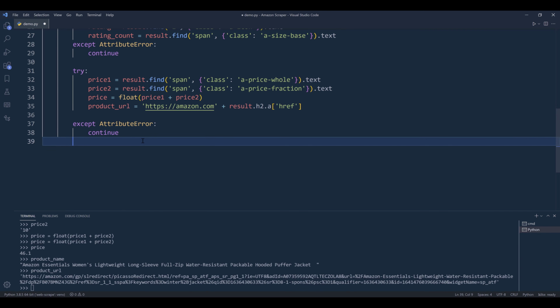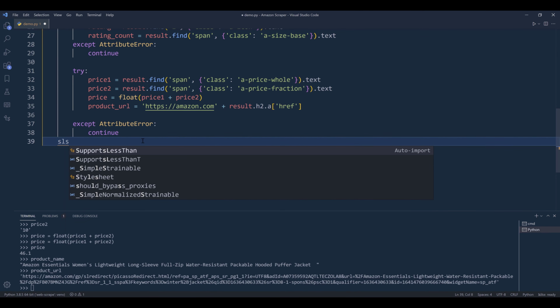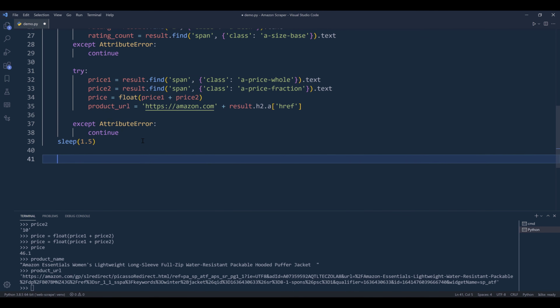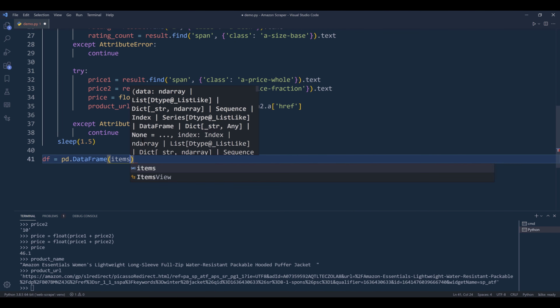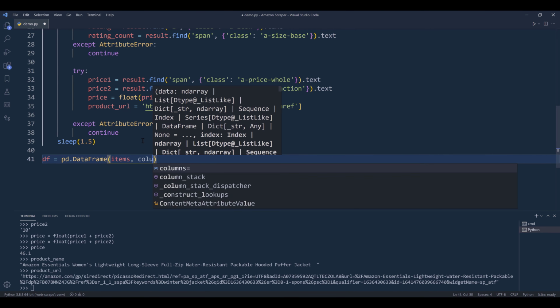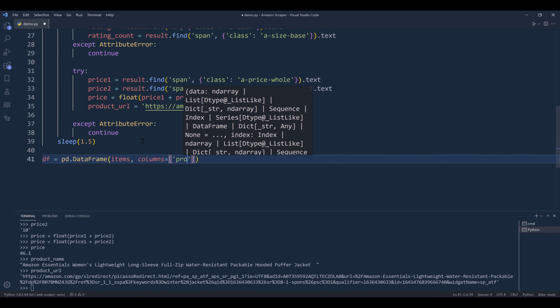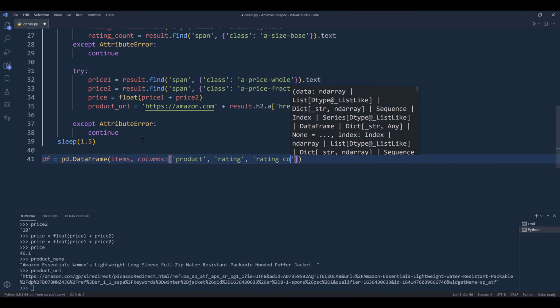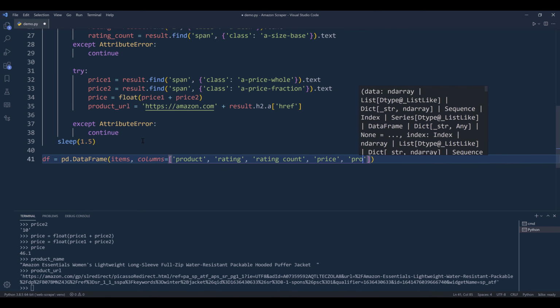Now let me remove the break statement. And here I want to delay the next iteration using the sleep function, and I want to delay it by 1.5 seconds. And when I script everything, I want to put it into a pandas data frame object. And for the counts, we have product name. Actually, let's do product rating count, price, and product URL.